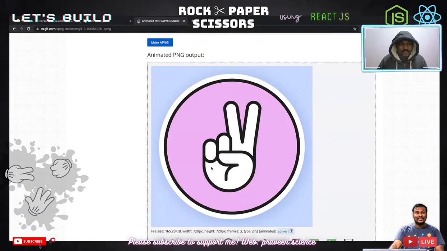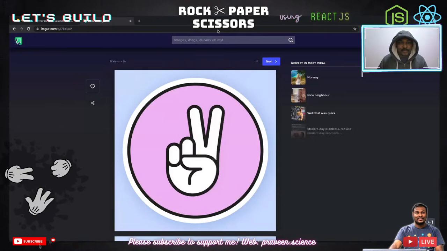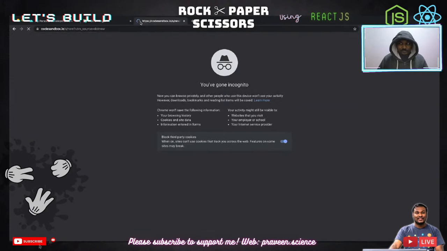So what is next? We have got something like this. We need to use these three icons to make it work. So let's go back to react.new. So here's where we will be building our React.js code base.